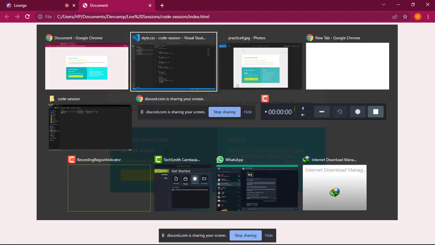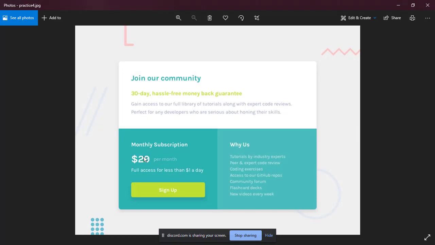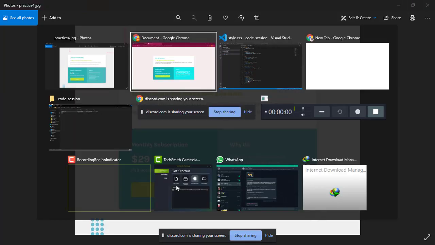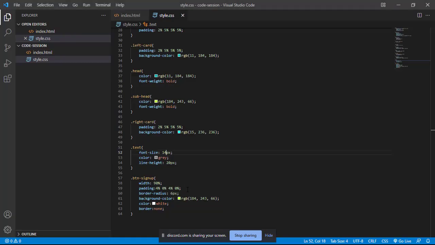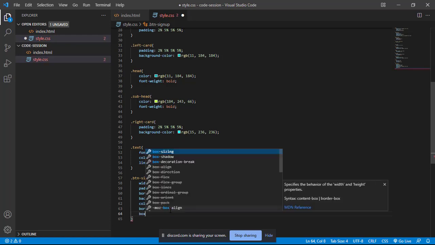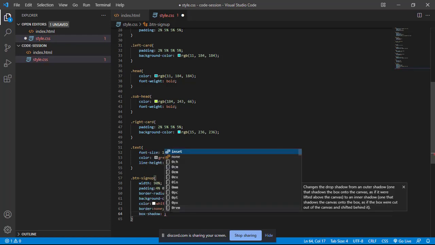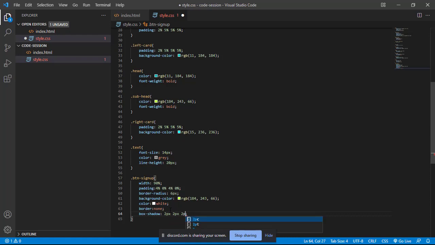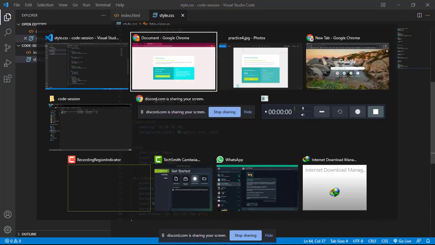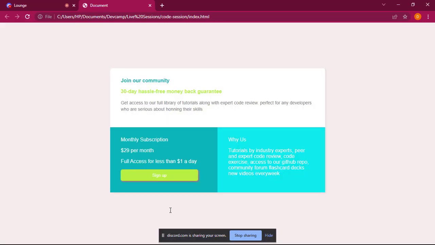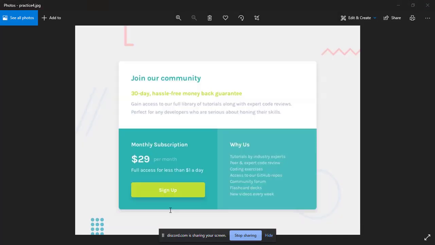If I'm not mistaken, what is left here is to style this text to look the way it is here. And what else? Let me see. I think the sign up button has a shadow, so let me just add that. And the text is bigger also.